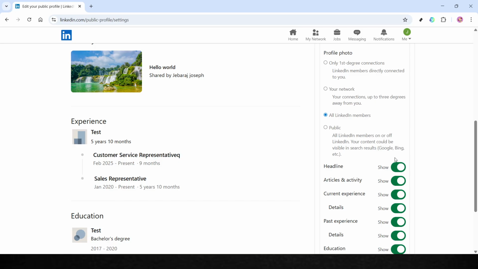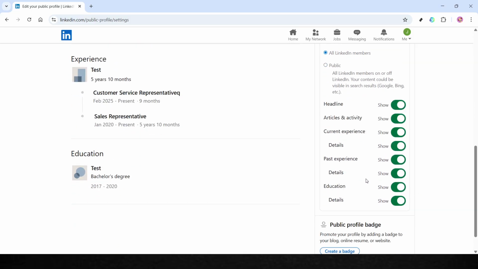Simply go through the listed options and toggle off specific details you want to conceal from your public profile. These can include things like your photo, headline, or job history, depending on your comfort level.